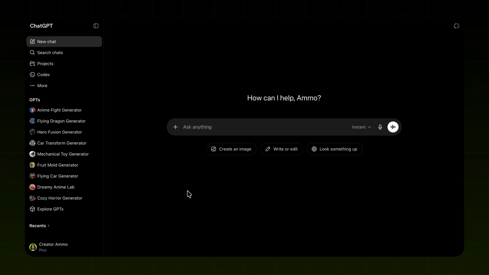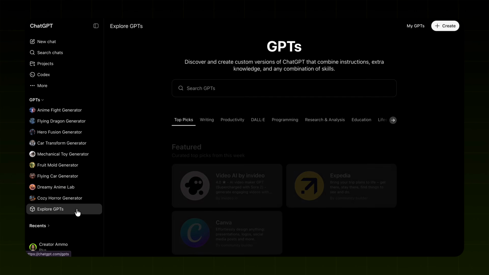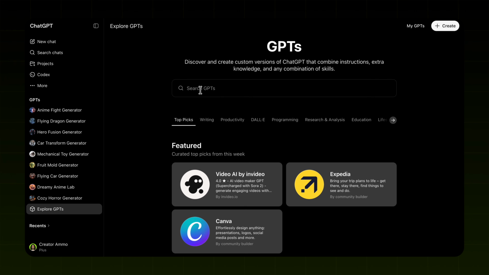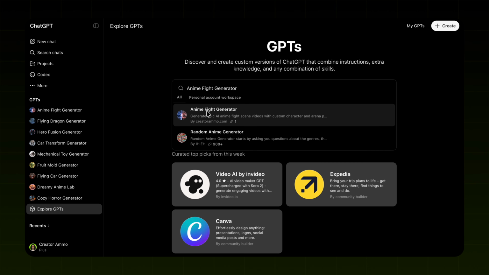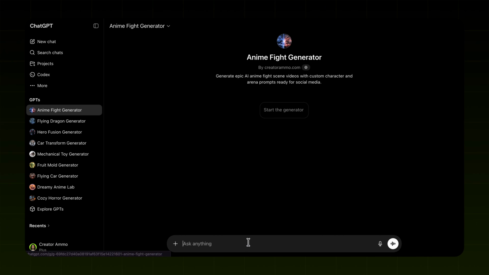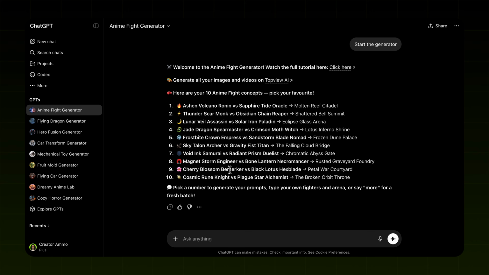So to get started, head over to ChatGPT and click Explore GPTs in the left sidebar. Search for Anime Fight Generator and choose mine. It should be the first result. Hit Start Chat, then click to start the generator. It's going to give you 10 different anime fight scene concepts to choose from. You can pick a number, type your own idea, or say more for more options. I'm going to go with number 9.